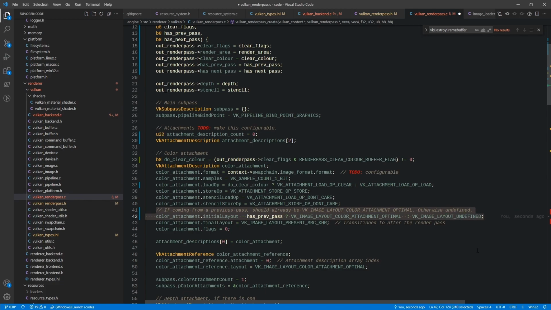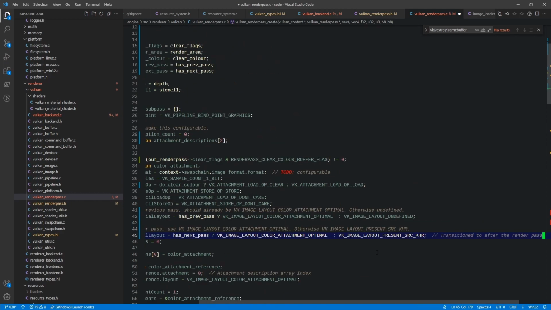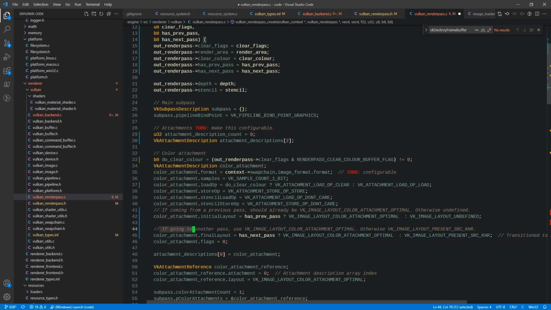And as you may have guessed, since we're talking about output here, that means that the final layout also needs to change. And so the final layout right now is just representing what is optimal for presentation. But this is not always necessarily what we're going to need. So in this case, if we are going to another pass, then we want to use this color attachment optimal, which is what we're checking for here, right? So if we have another pass, we're going to use that instead. Otherwise, we'll go ahead and use present, because if this is the last render pass in the queue, then that means that likely the next thing that we're going to do is present. So this is the update for that.